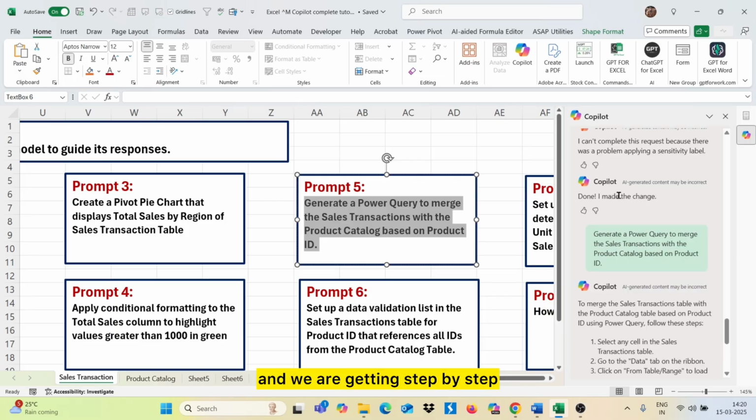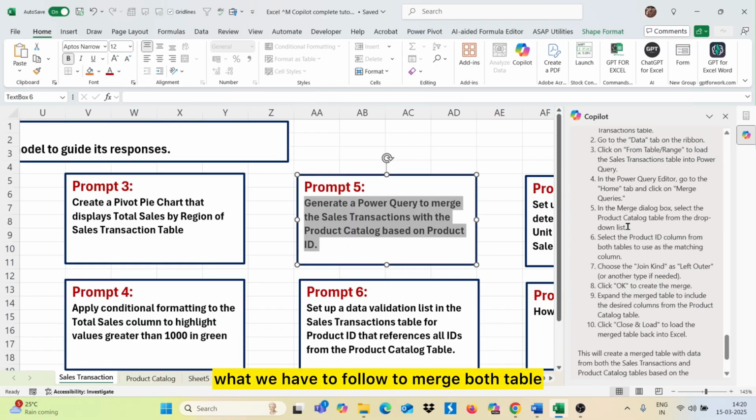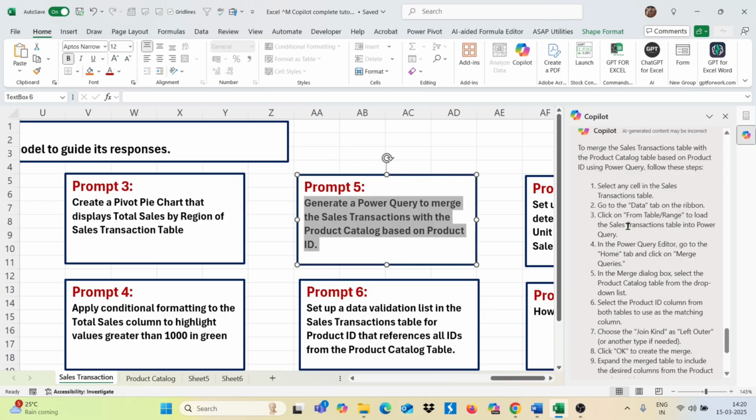And we are getting step by step what we have to follow to merge both tables. Select any cell in the sales transaction table, go to the Data tab on the ribbon, click on From Table or Range to load the sales transaction table into Power Query. In the Power Query editor, go to the Home tab and click on Merge Queries.